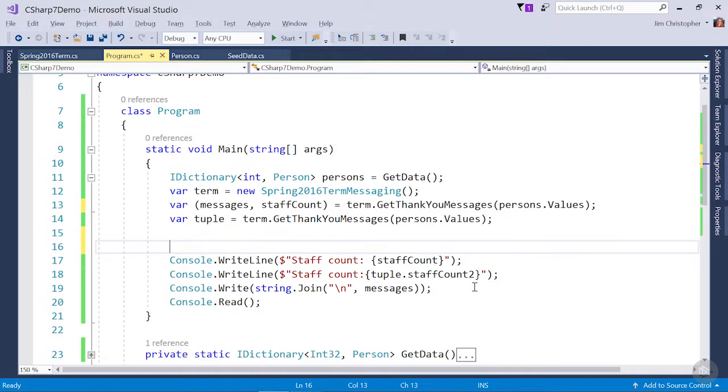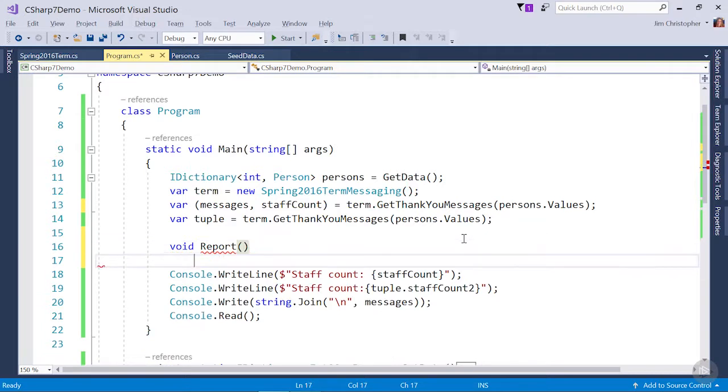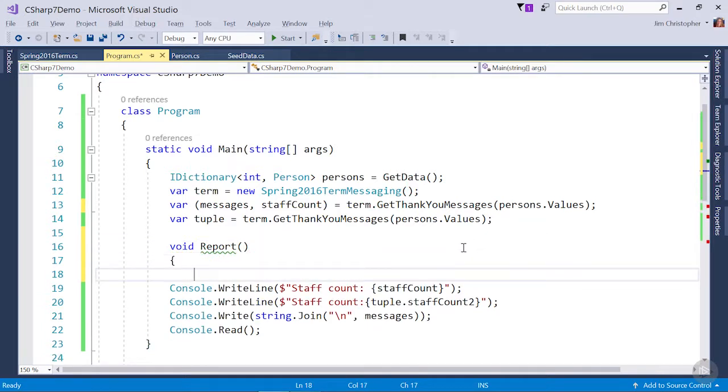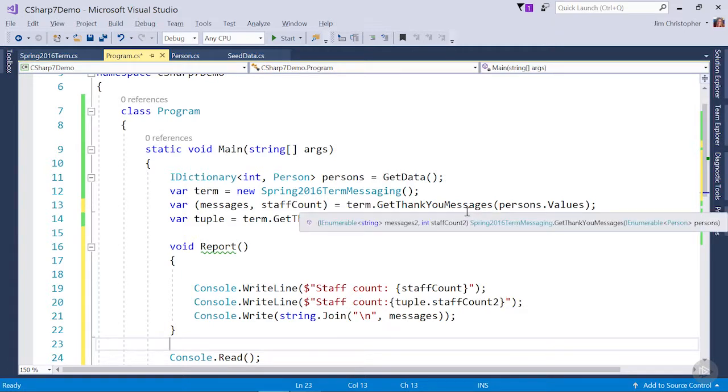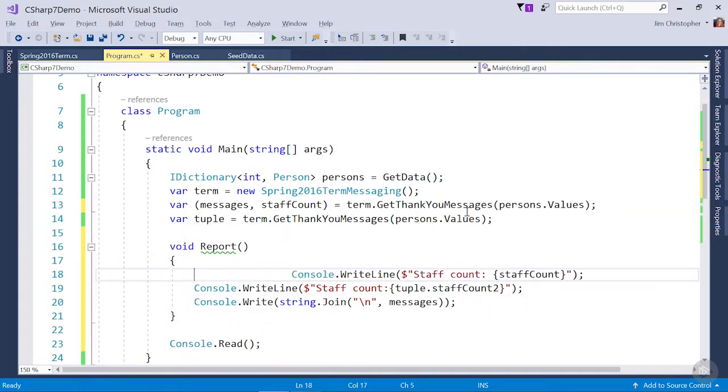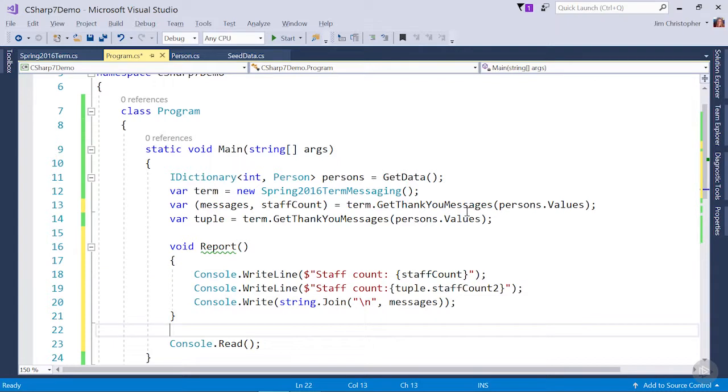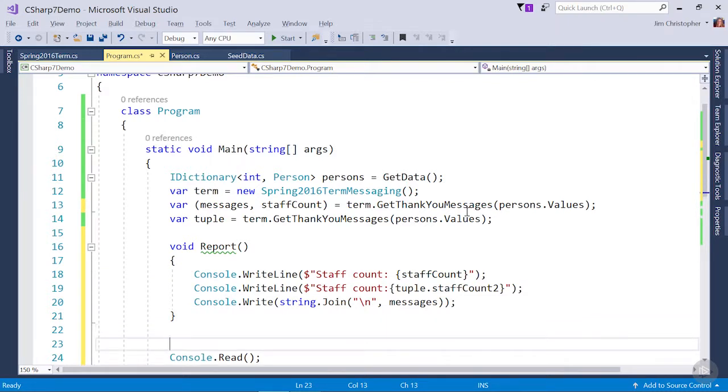I want you to type void space report. We'll just say report, open close parentheses. Next line, curly open. Go to the end after the read, or before the read, whichever you think is more appropriate, and put a close curly. So that is a local function. It's a method sitting inside of another method.